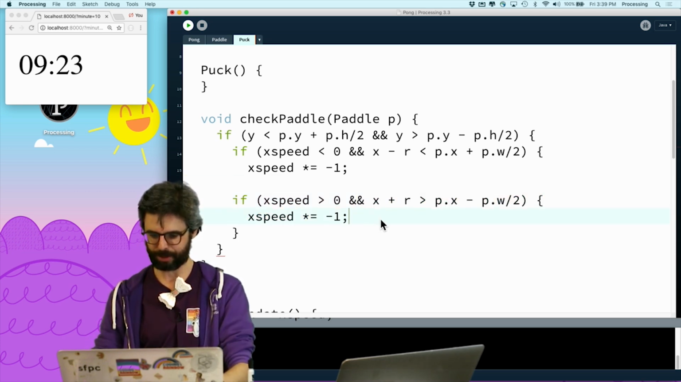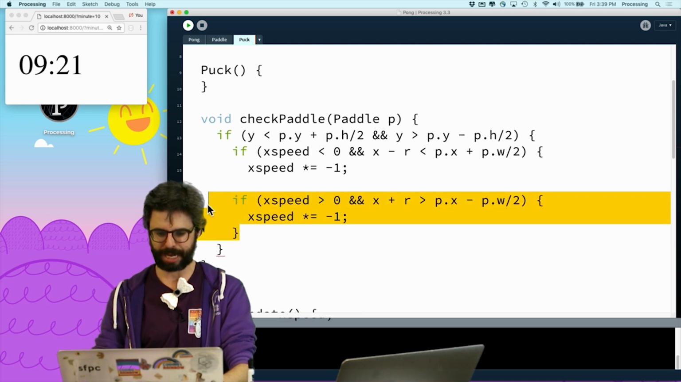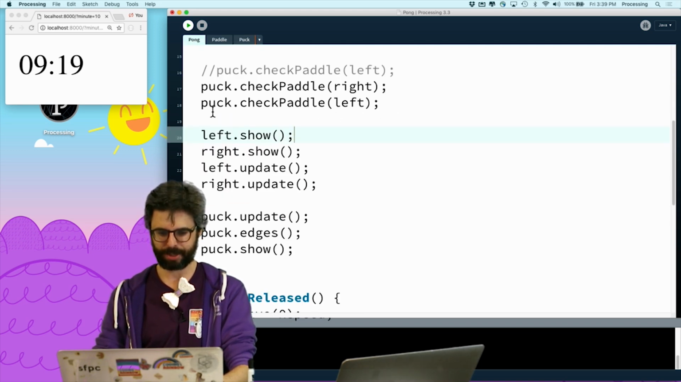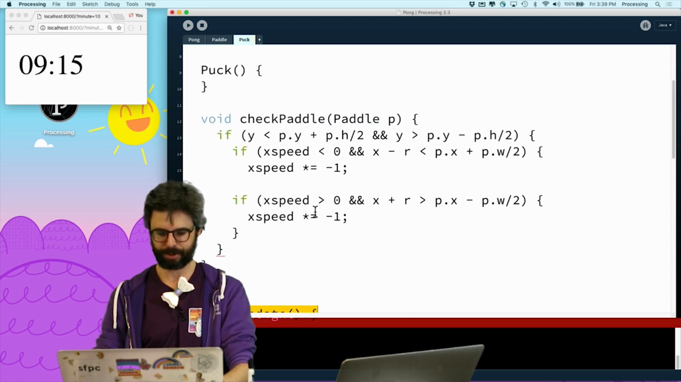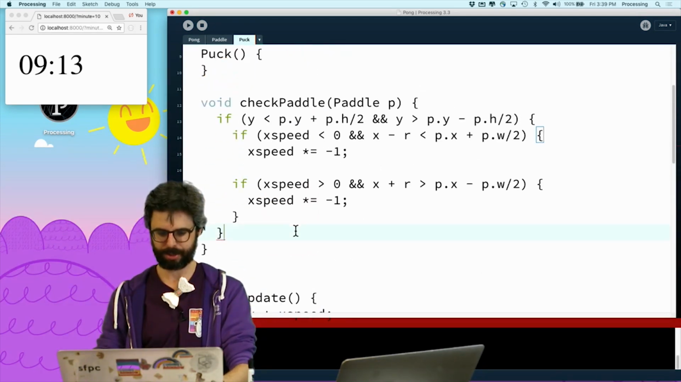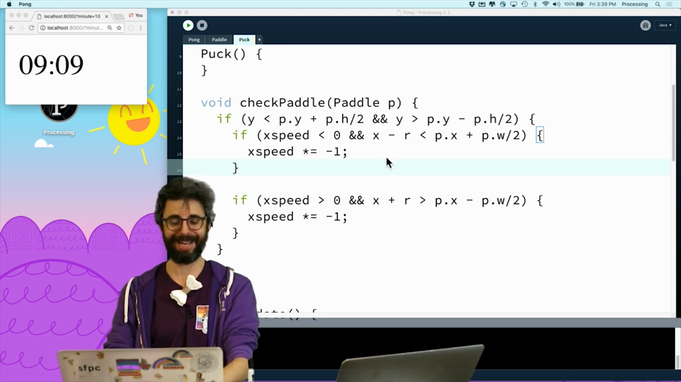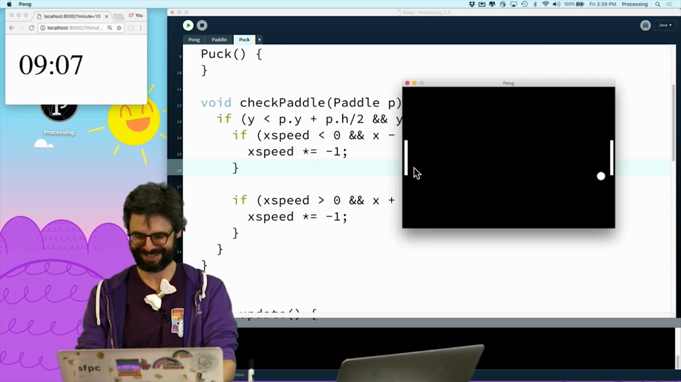Let's treat these separately. So let's just look at the right. Let's just check the right paddle first. What did I get wrong here? I need another close bracket. This is me debugging. So much for my timer.